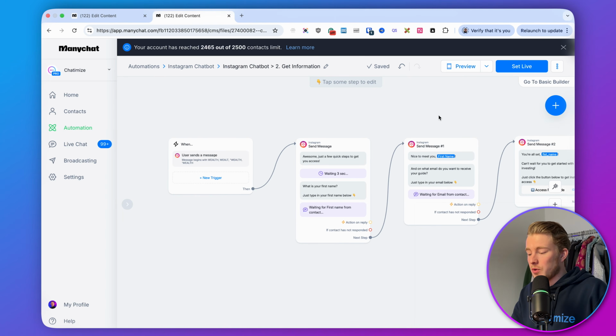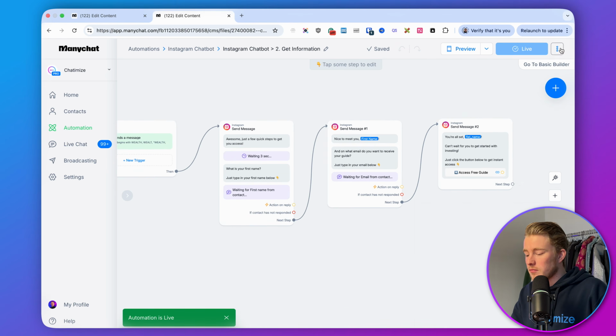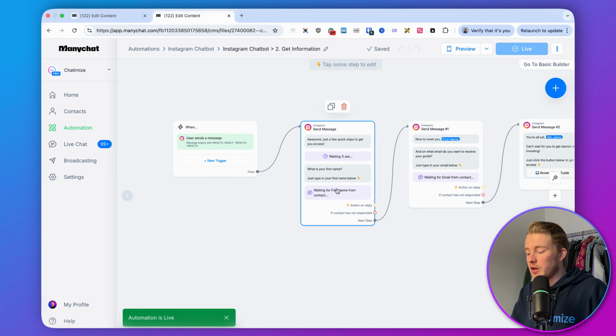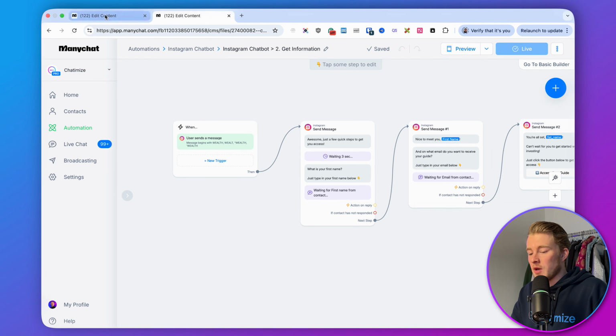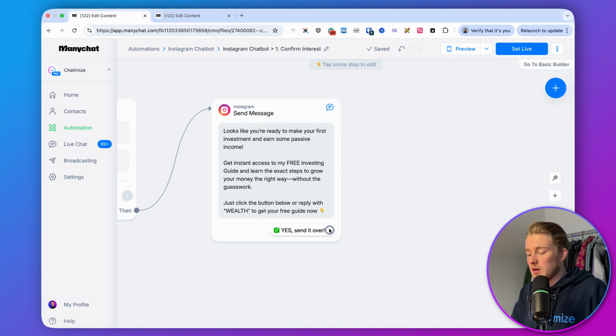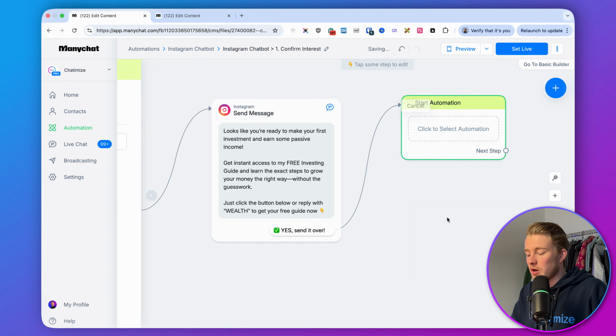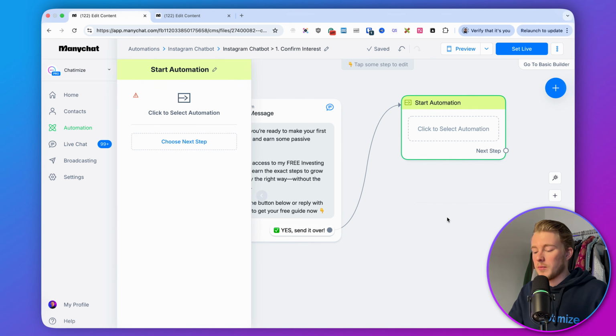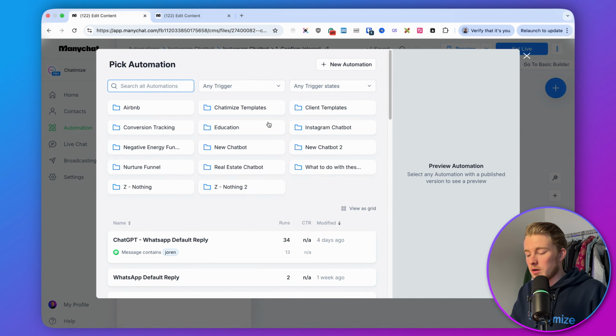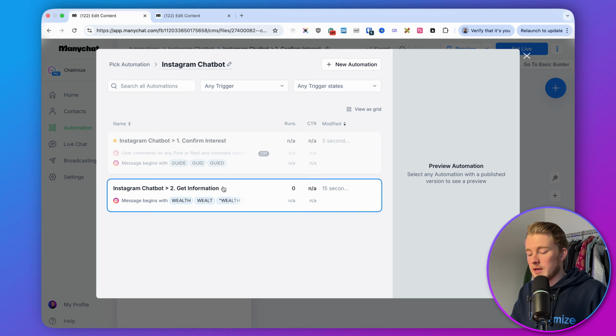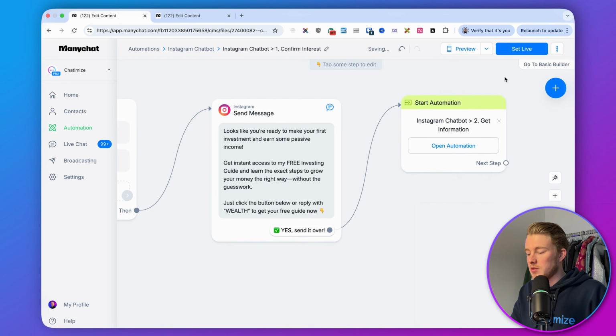This is all working. So now we can click on set live. And then we also need to make sure that we connect the two automations. So here, when people click on yes, send it over, then we start another automation. And that is the second automation we just created. So here again, Instagram chatbot, get information, pick this automation, set live.